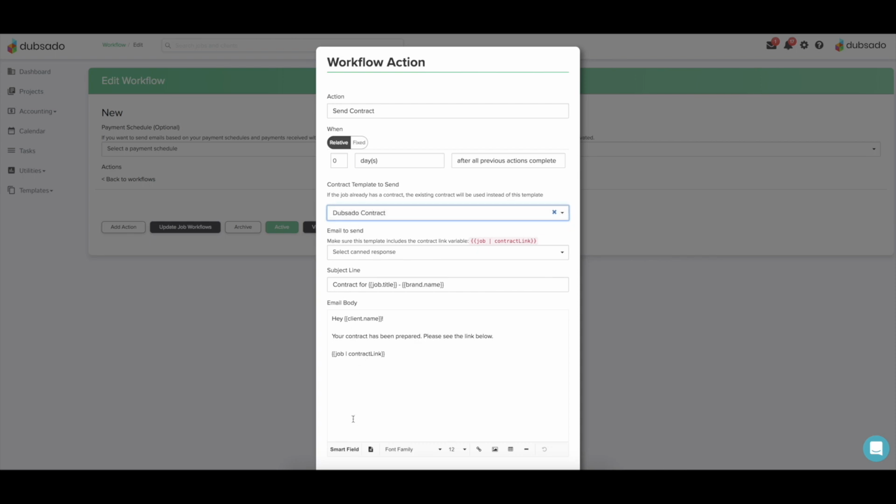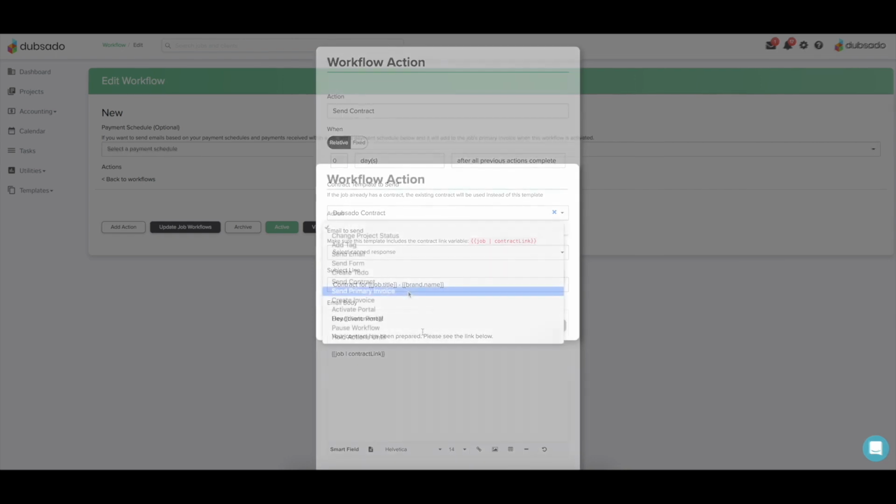And you can also find those smart fields as well underneath smart field and link, and then the contract link. So anytime you need to add that in, if you're just building an email out, you can find those right there in the smart field section. But just make sure you have a smart field link with the contract link in it, and it will link up with whatever one you selected up here.